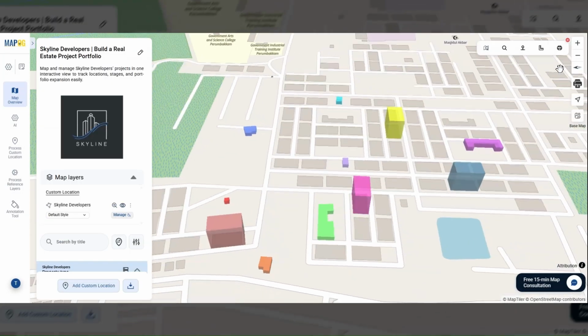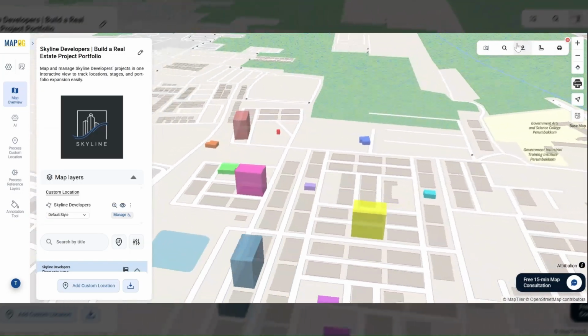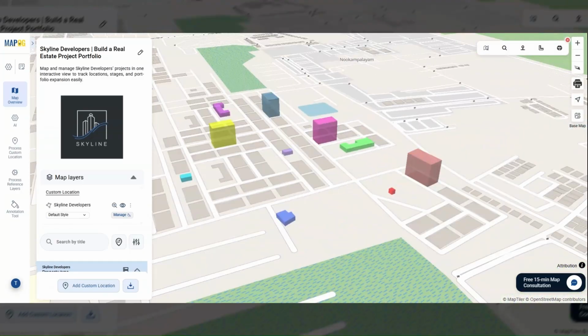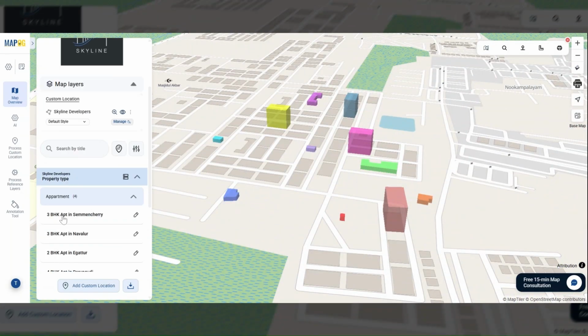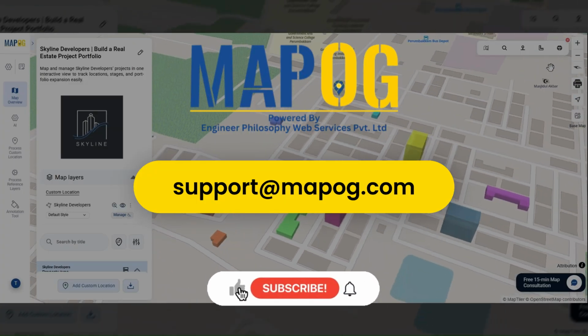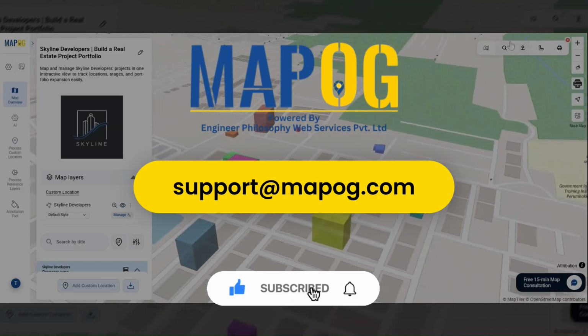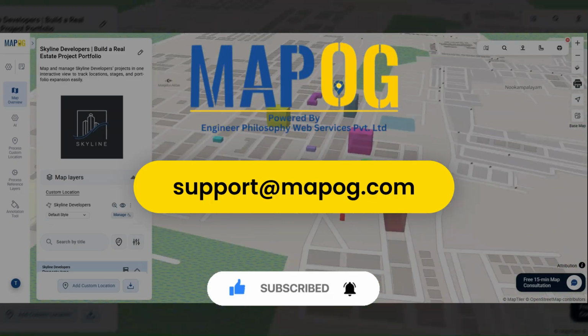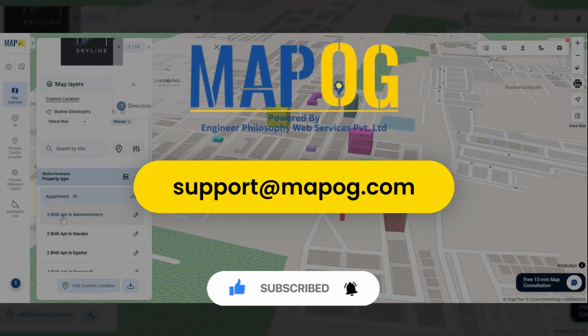With MAPOG, real estate portfolios become visual, structured, and easy to explore, helping teams present projects clearly and make faster property decisions. For assistance with property mapping, custom location templates, or portfolio visualization, reach out anytime at support@mapog.com.